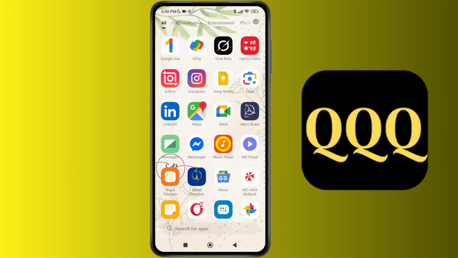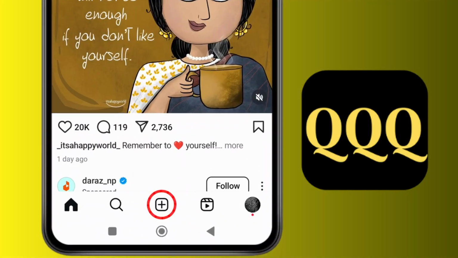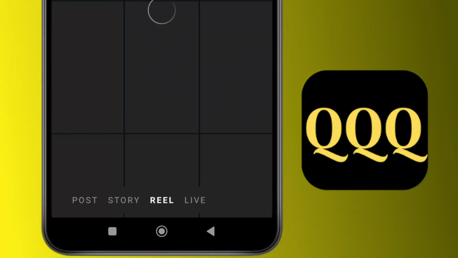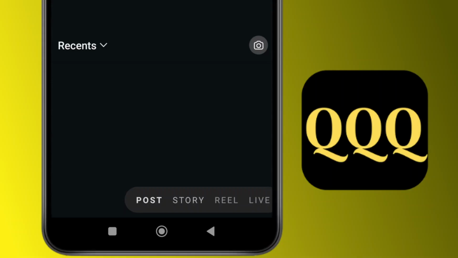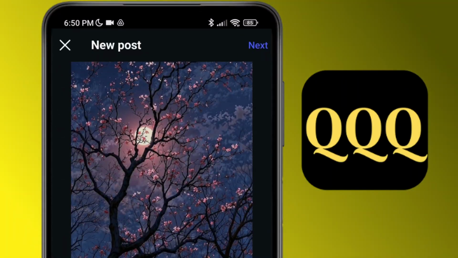So without any delay, let's get started. So first of all, launch the Instagram application on your device and make sure you're logged into your account. Now tap on this plus icon at the bottom of the screen and then select on the post option. I'm going to select a very random picture over here and then tap on next.